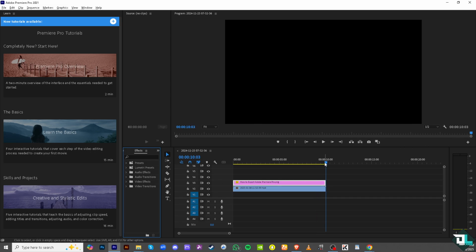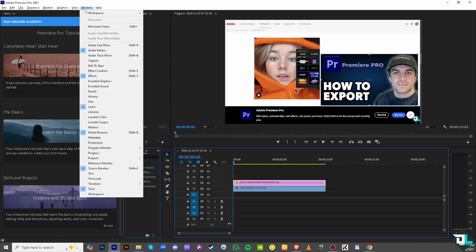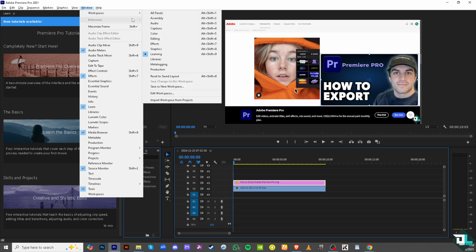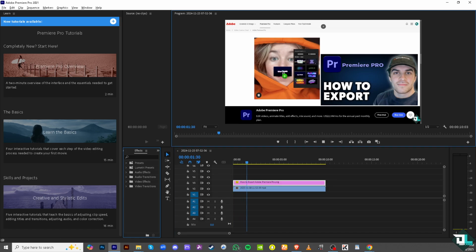Returning the old workspace to its default state can improve workflow consistency. And again, if you do that, go again to the Windows Workspaces and click Reset to Saved Layout. All right, so these are going to be the defaults, as the reset removes customizations and lingering project settings, making it easier to start fresh.